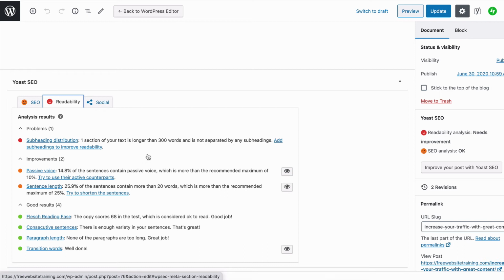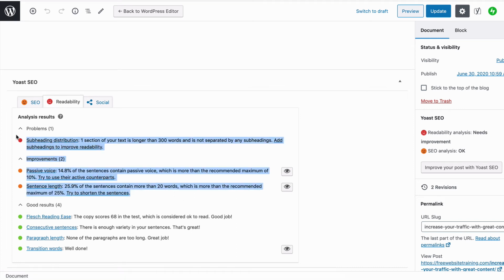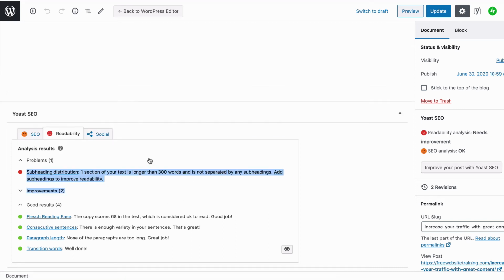Passive voice, 14.8% of the sentences contain a passive voice. We should try and adjust that. And sentence length, some of them contain more than 20 words. So we should try and adjust that. So what I was trying to prove earlier on by adding this plugin is it kind of helps you to create the best post possible and also improve your writing for you as you're moving forward. So just address these issues and try to adhere to what Yoast tells you to do.